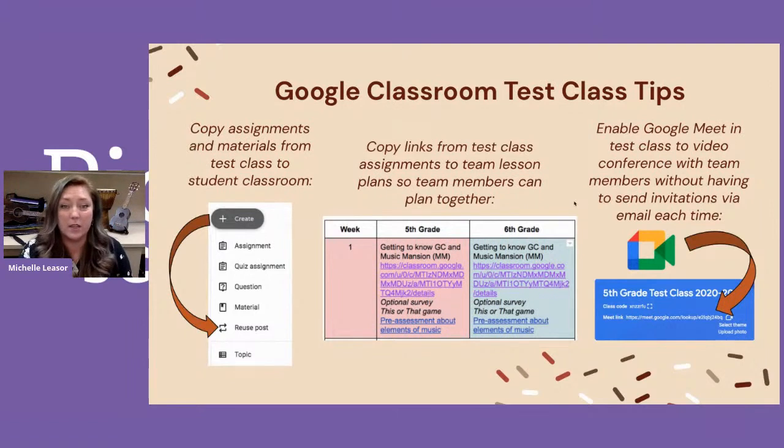And we can just go in and click on that link and it takes us to that link in that test class. So if we need to edit something that didn't work out well, we can go back, put it in the test class, and then when we reuse that lesson another time, all we have to do is just reuse that lesson. And then we also have enabled Google Meet in the test class.